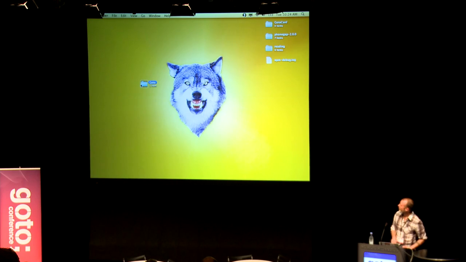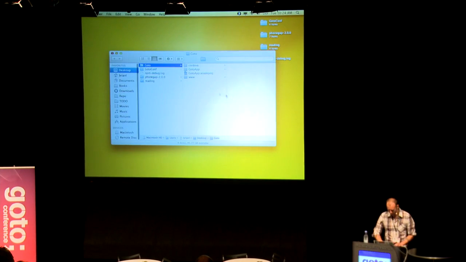All of my devices, by the way, have the Courage Wolf as the background because he's awesome.